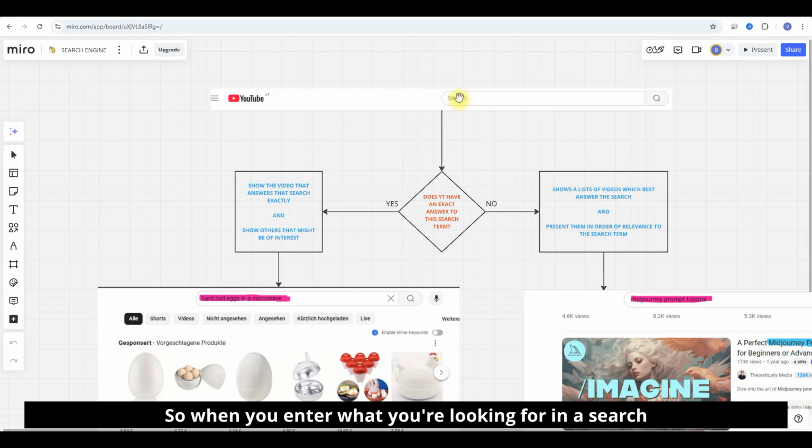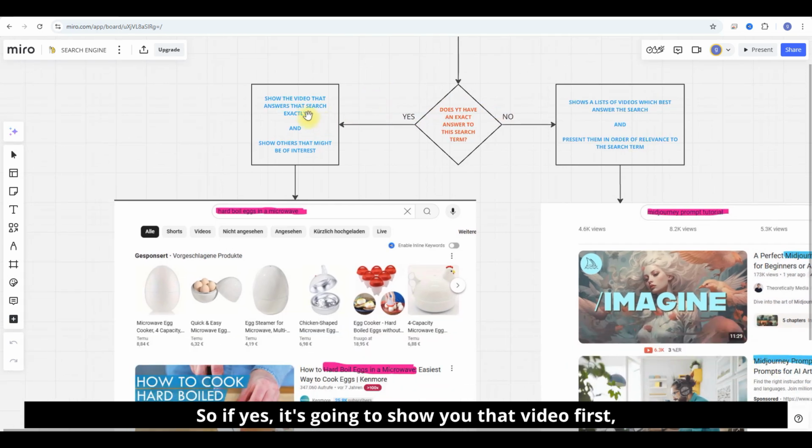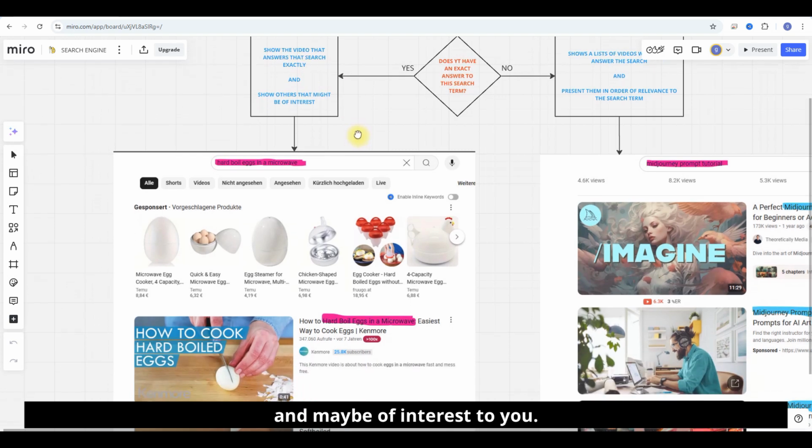So when you enter what you're looking for in a search box, YouTube is going to ask itself one basic question. Does it have something, a video that answers exactly what you entered in the search box? And there are two possible answers, yes or no. So if yes, it's going to show you that video first, or if you're lucky, those videos first, and then it will also show you videos that may be of interest to you.